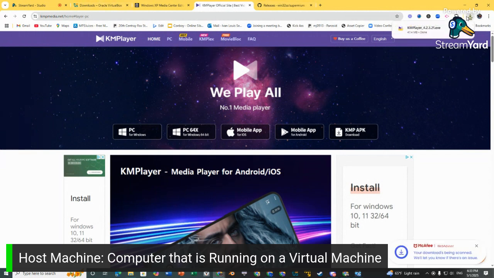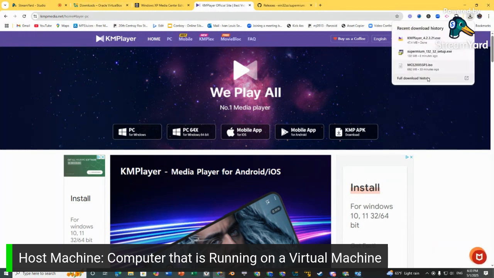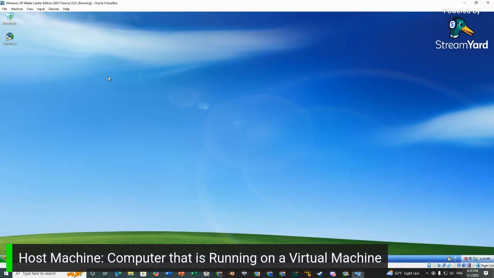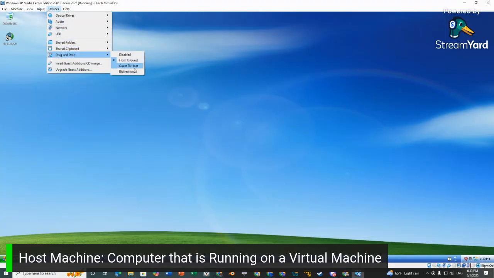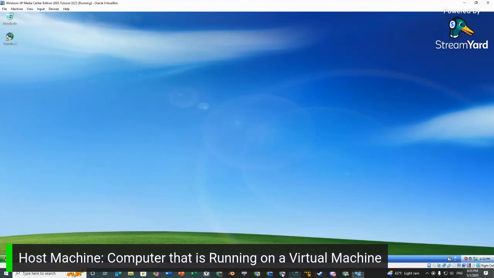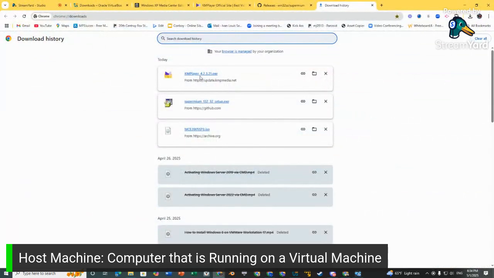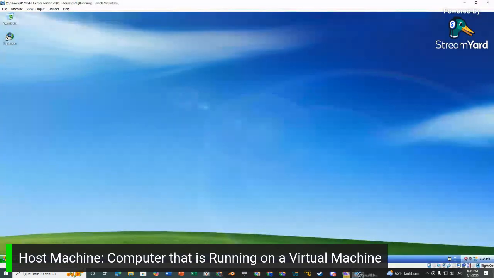Next, we need to transfer it to our VirtualBox VM. The easiest way to do this is the same thing I did before. Click on Devices, drag and drop, then simply drag the KM Player 4.2.3 onto our desktop. As you can see, KM Player is now on my desktop. Double click on it to open it up.